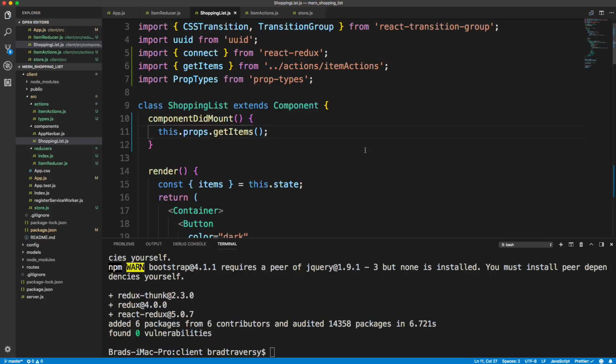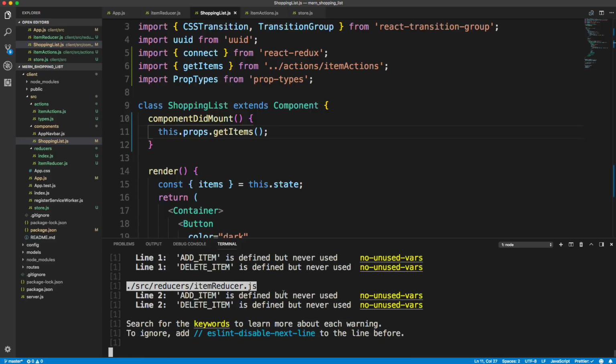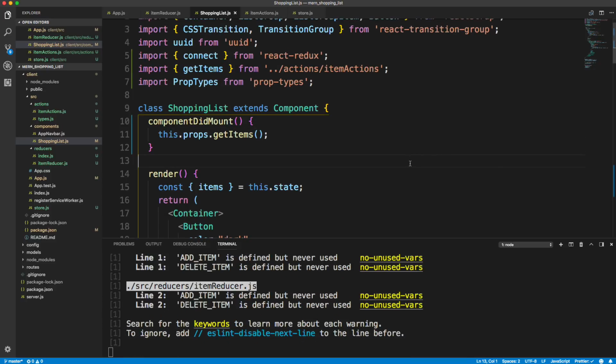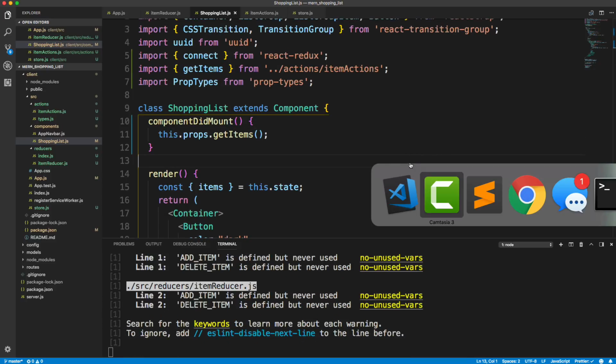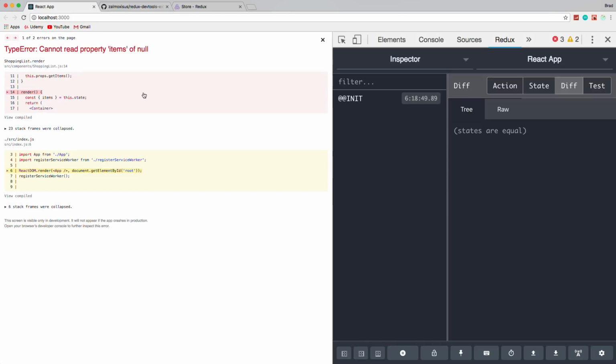So now, the moment of truth, we'll go ahead and save this. Let me just go back to our server here, make sure, and don't mind these when it says is defined but never used, just because we define these action types and we haven't used them yet. So let's go back to Chrome and see if the state is actually showing, which it's not.